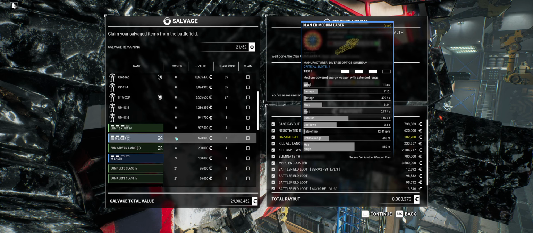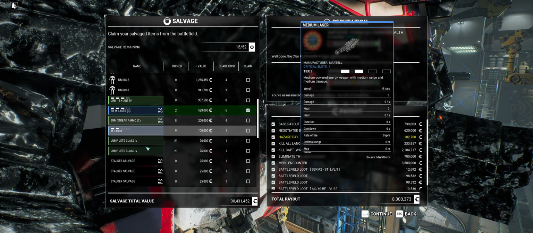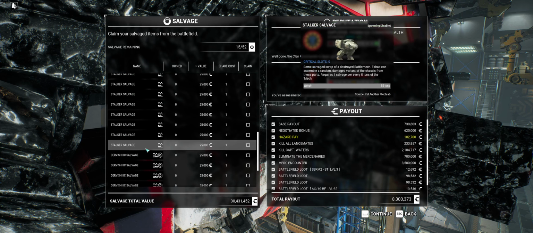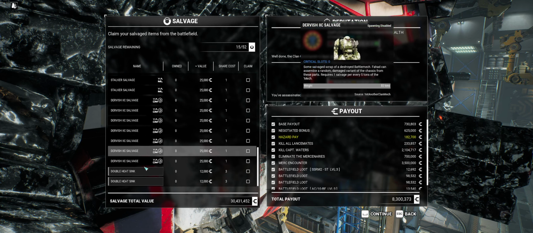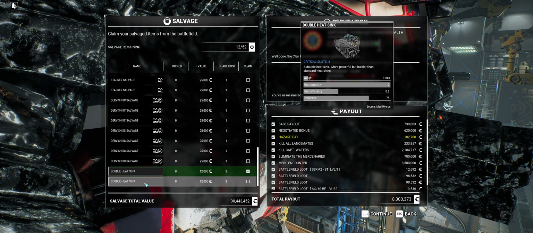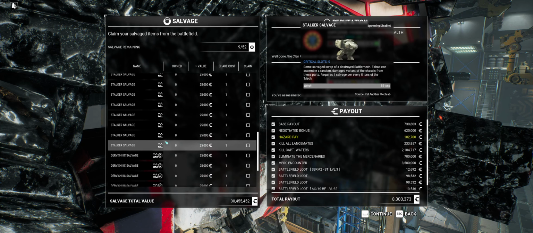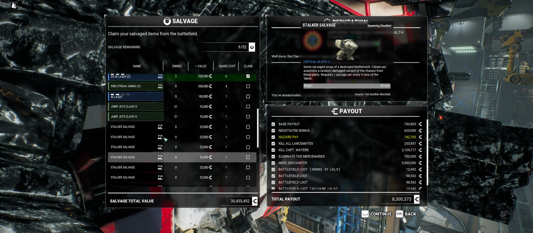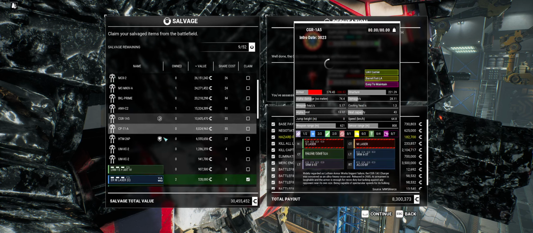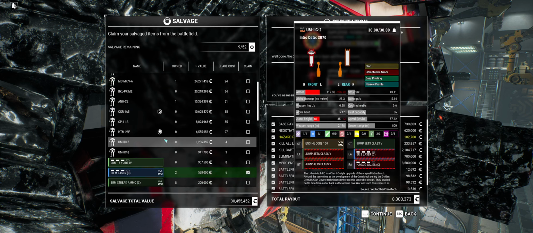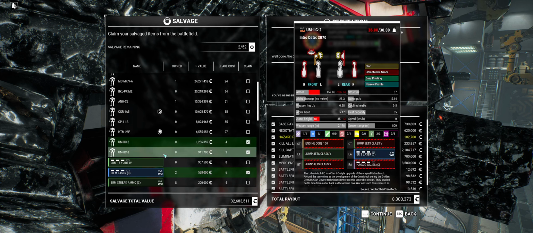I'll take that. Double heat sinks. I am low. Well, even if they're Inner Sphere, they're still just as functional. They just take up one slot more. 9 left. Get that and sell it.